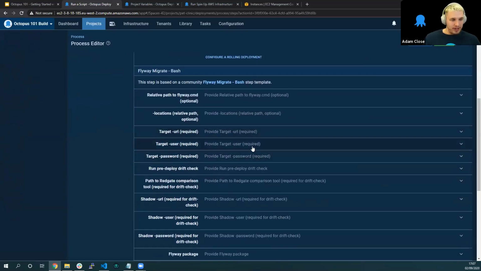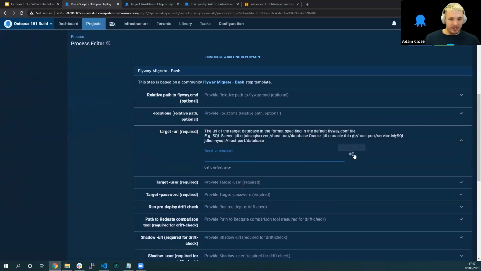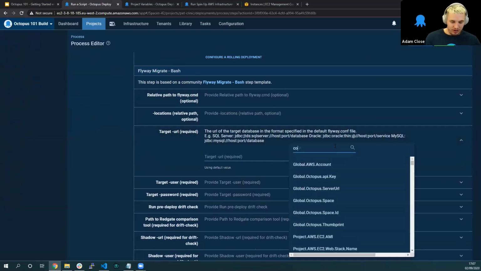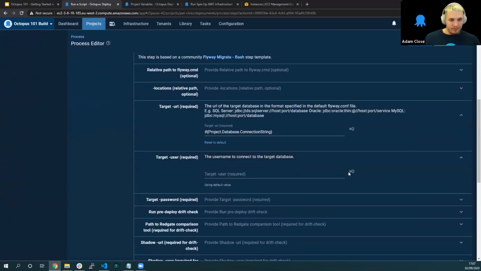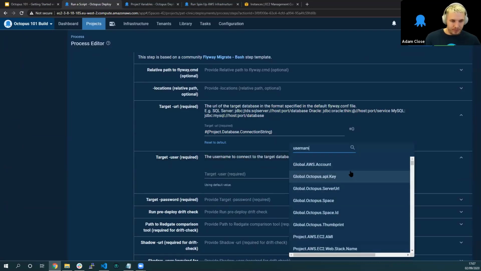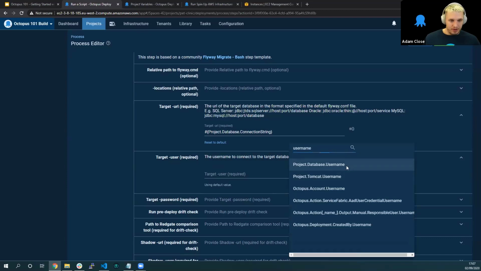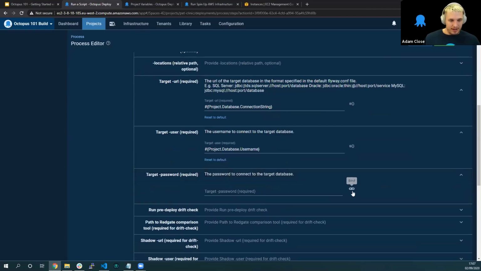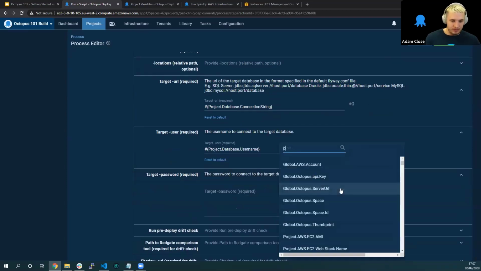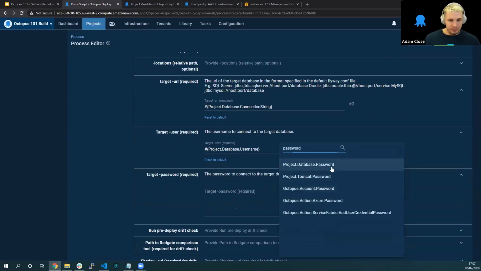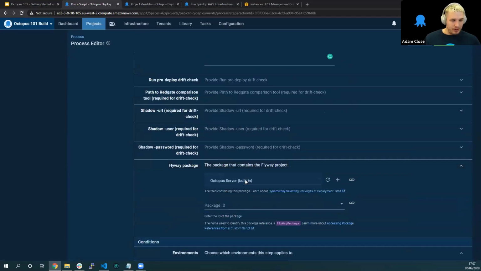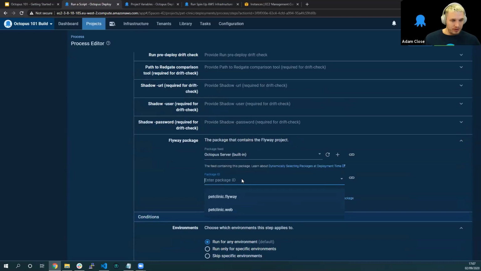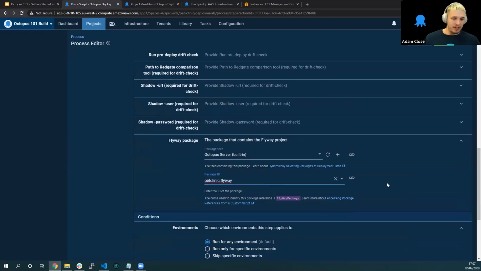So the only options we need is target URL, which is a connection string. So we need to give the package a connection string, and we created that earlier. We need a user, database username, same again, project database username, and the password. And okay, ignore these options, so now we don't need those. However, we do need to specify a package that we want to deploy. That's going to be our Pet Clinic Flyway package.